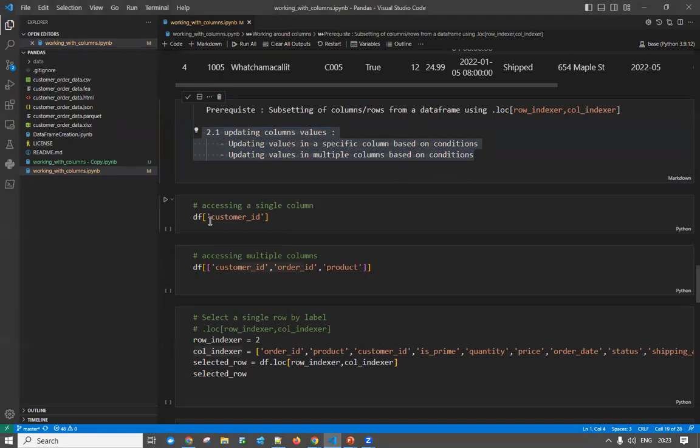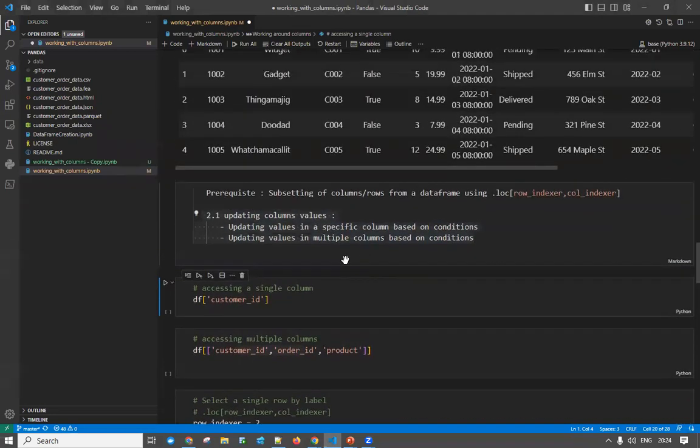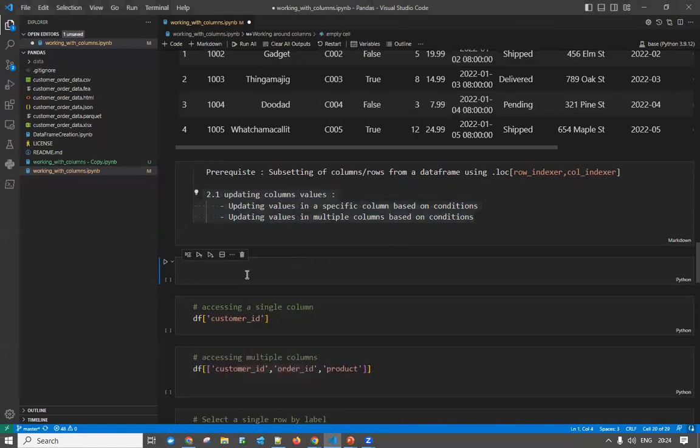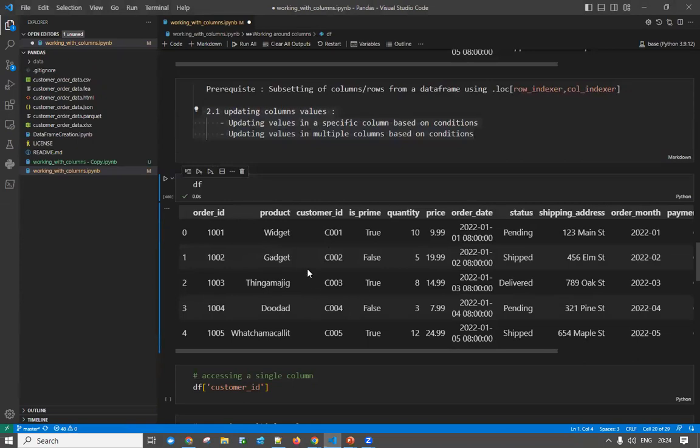So I'll just load the existing data, right? Let's see what the data frame has. So this is our current data frame. It has a few columns here, and these are the index labels, right?